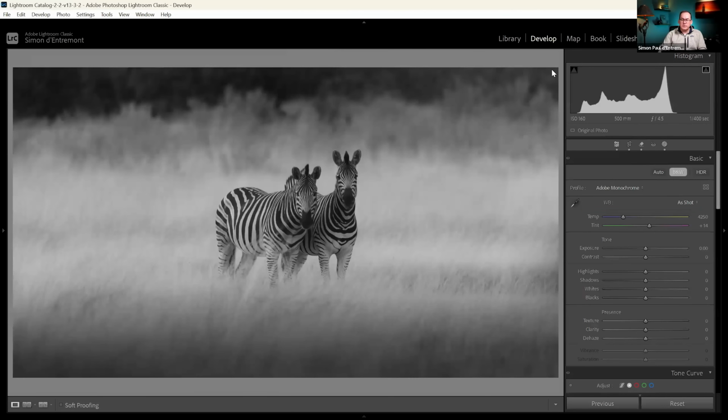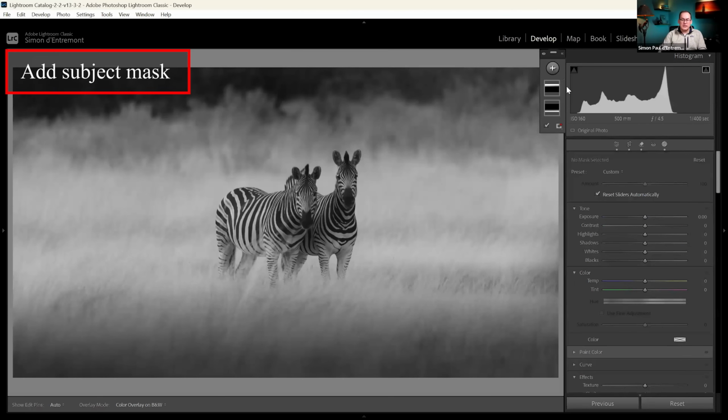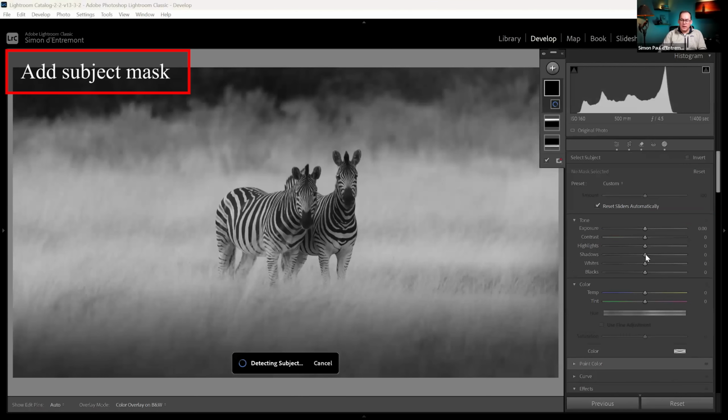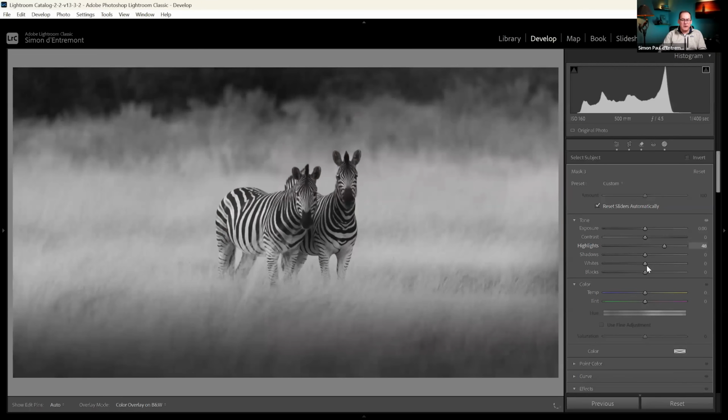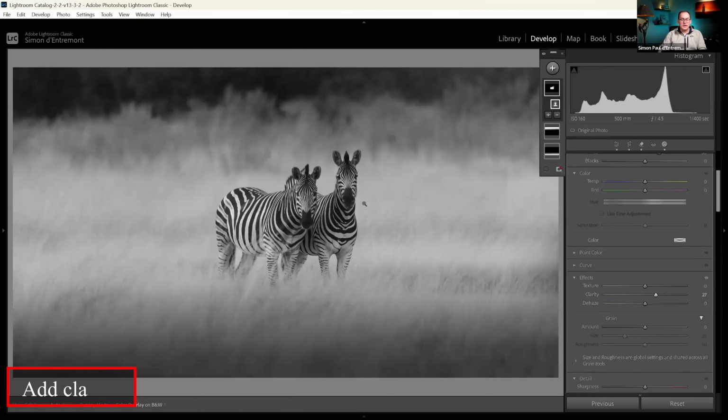And here you might make a special mask for the subject. And again, the highlights, I think, and the whites are a bit flat here. And you can add a bit of clarity to make them pop in the frame here. So there's something you can do.